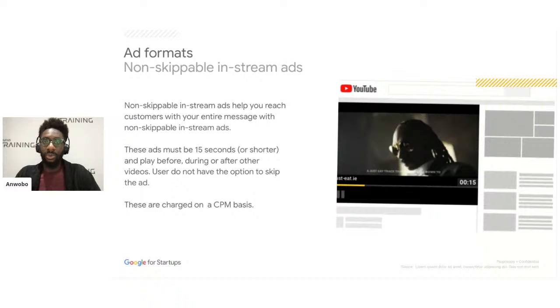But of course, Google aren't completely unreasonable. These are limited to 15 seconds or shorter. So a user has to watch it for a maximum of 15 seconds, then they can go and watch the video they intended to watch. So it is not so long a time. We've all had these before, you might see the ad and go, oh, I can't skip it. But once 15 seconds rolls by, it's over and you can continue watching the video that you intended to watch in the first place.